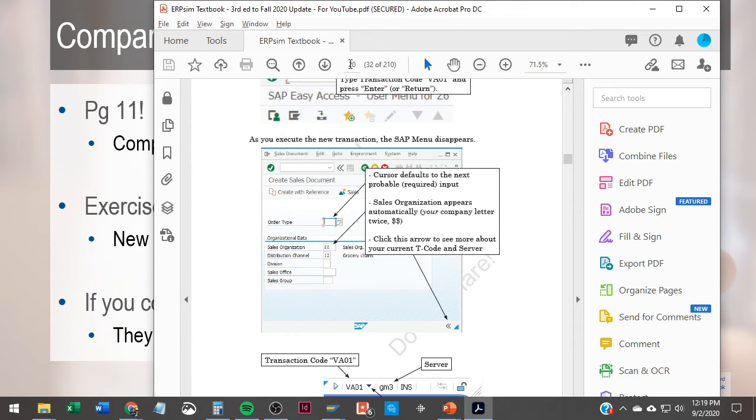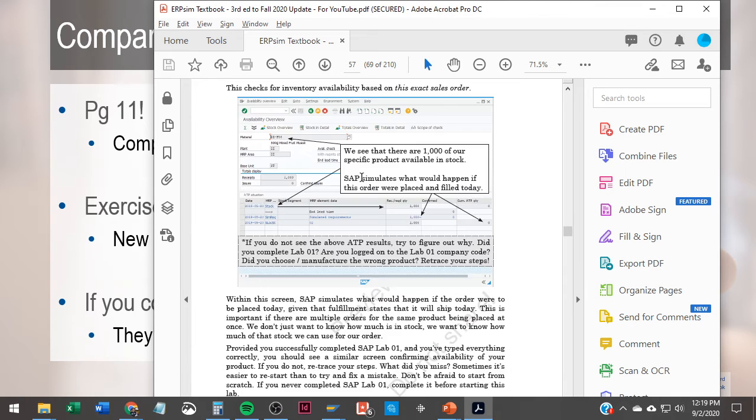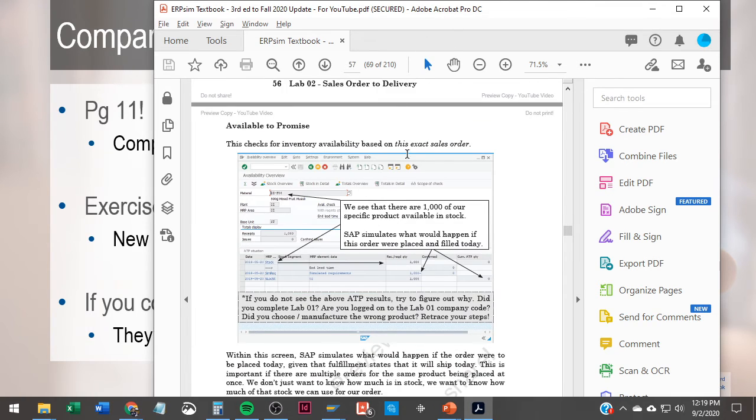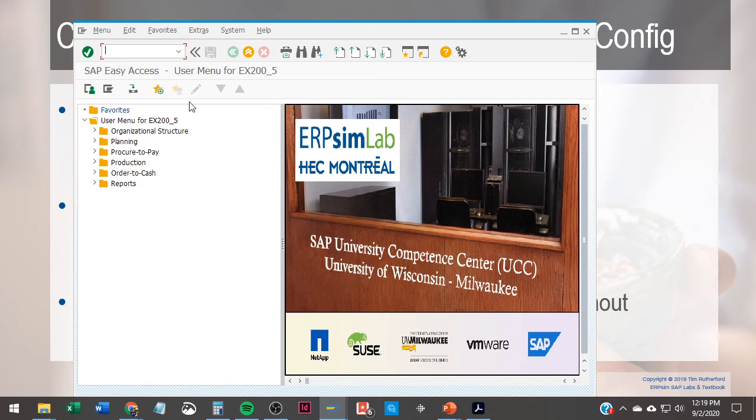Jumping ahead, I'm going to give you a little bit more here just to see what's happening on the student side. So I'm going to give you a couple of different details that are different. And I'm going to show you this within, so I'm logged in as, these are the new exercise user IDs. So it's EX200-200_5. This means I'm in company code 200. I know this is very weird to think about. If you've been doing ERPsim for a long time, like I have, it's, wait, what?